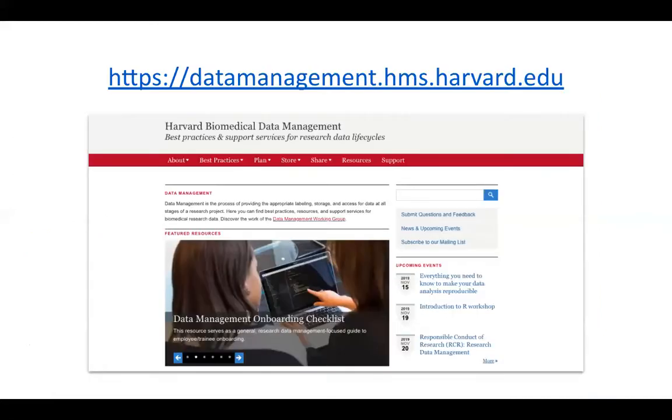And the Longwood Medical Area Research Data Management Working Group has a website full of resources and information like the topics we'll be talking about today. This working group includes members from across the LMA community, from the library, information technology, research computing, research cores, and our affiliate hospitals. So I highly suggest you bookmark this website and reference it as you need.